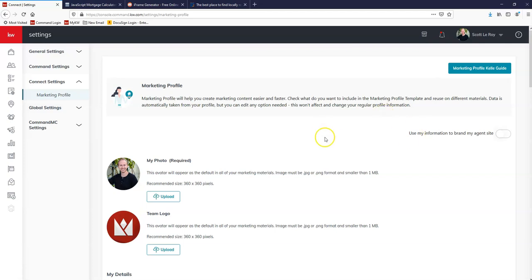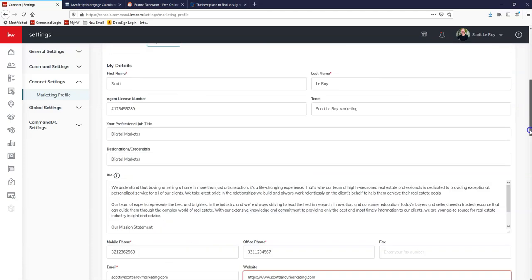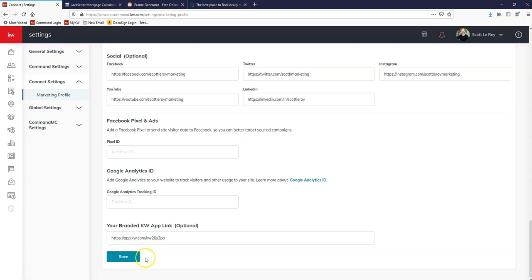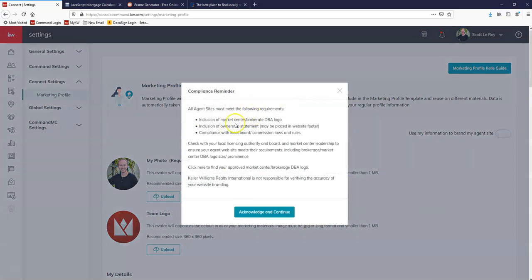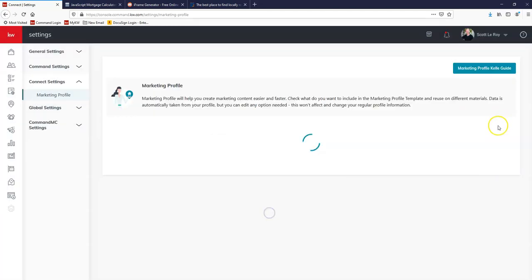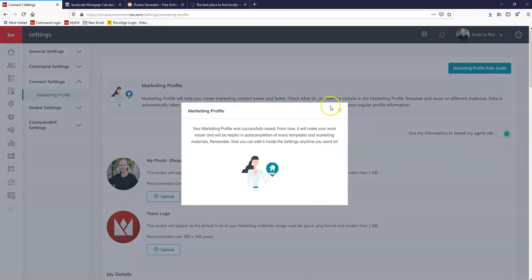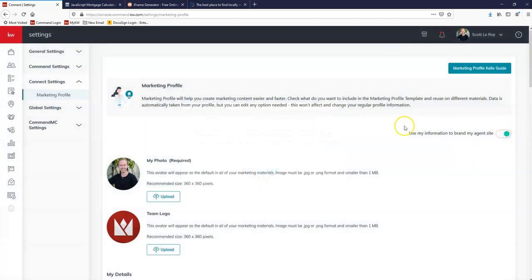So you want to make sure that once you've made any of your edits, right at the bottom of the page, you have your save button. You'll click save, and then you'll scroll right back up to the top and then just click that toggle switch. It's going to have a pop-up that goes over the compliance reminder, letting you know that if you're adding anything that might be against compliance, it's just giving you a heads up. Click acknowledge and continue, and your little toggle switch will turn green. Just as a heads up, this is where all of your contact information will be pulling to your website from.